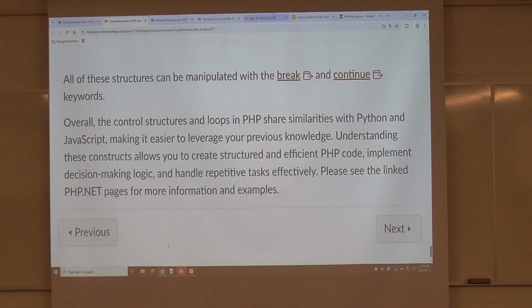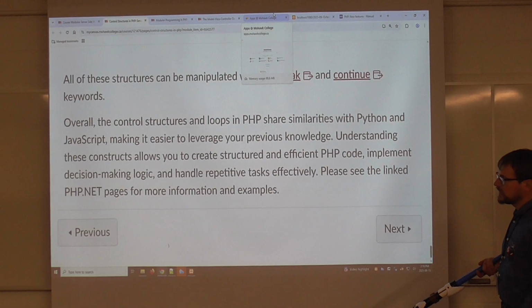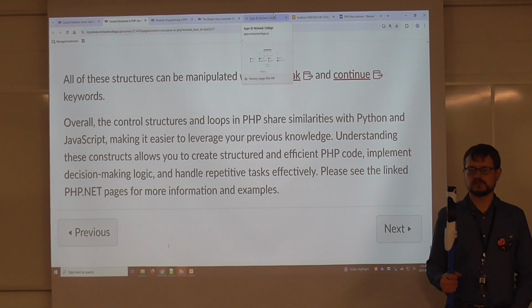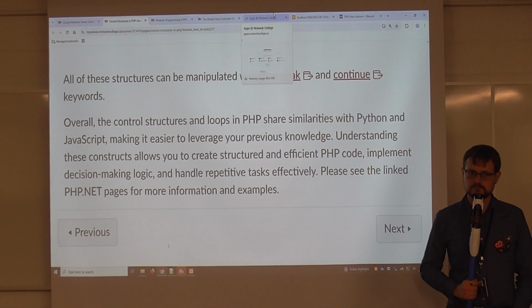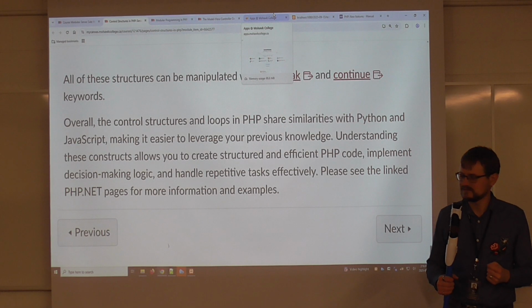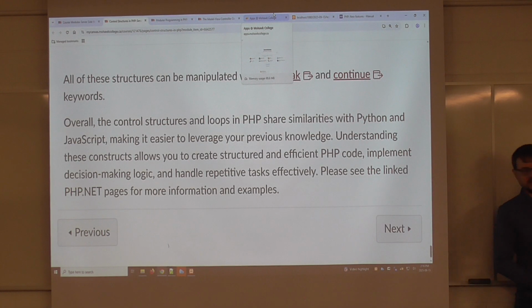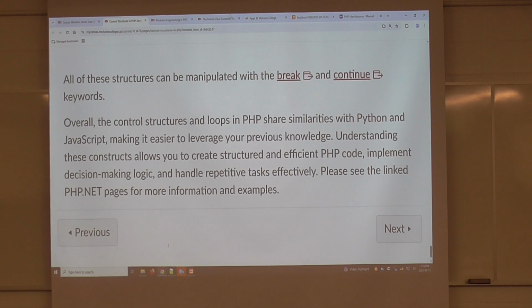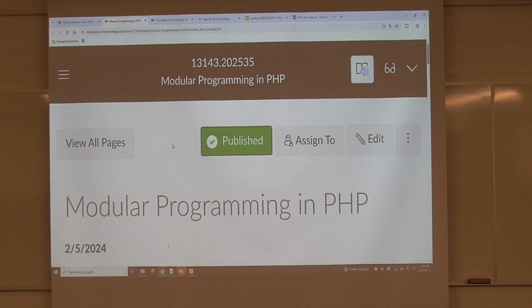All right. All of these structures can be manipulated by break and continue. Any questions about control structures? All right. Do you feel like you're in control of control structures? I was trying really hard to make that interesting. All right.